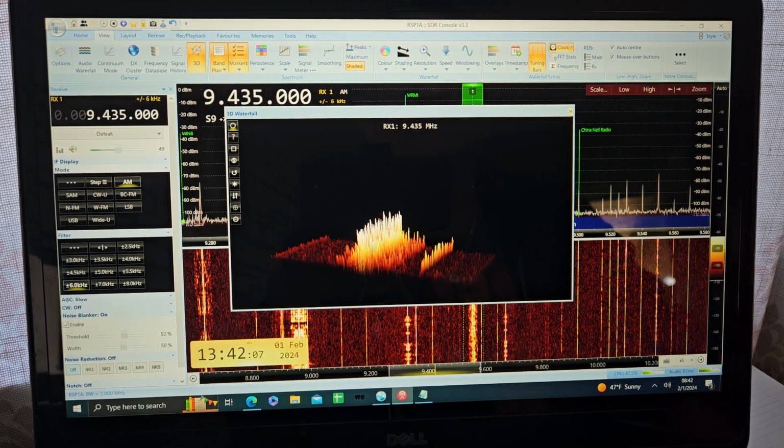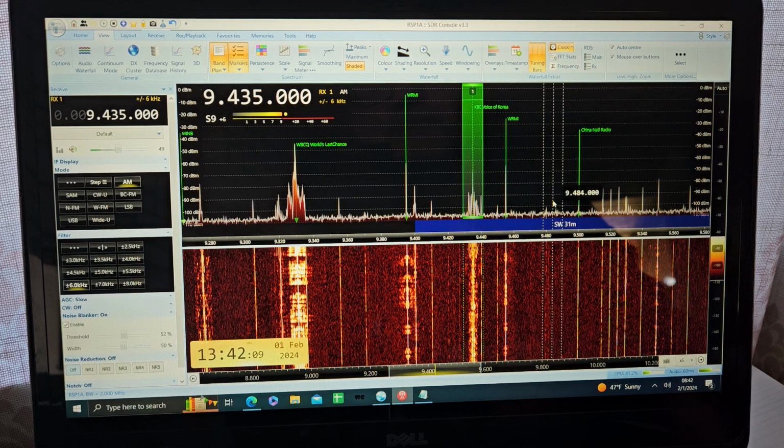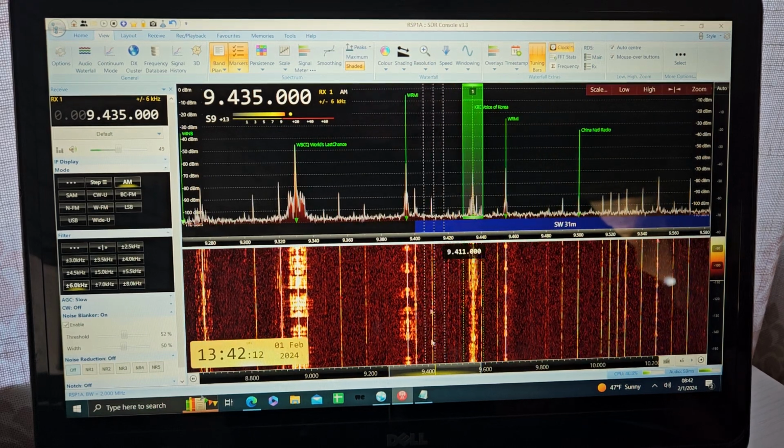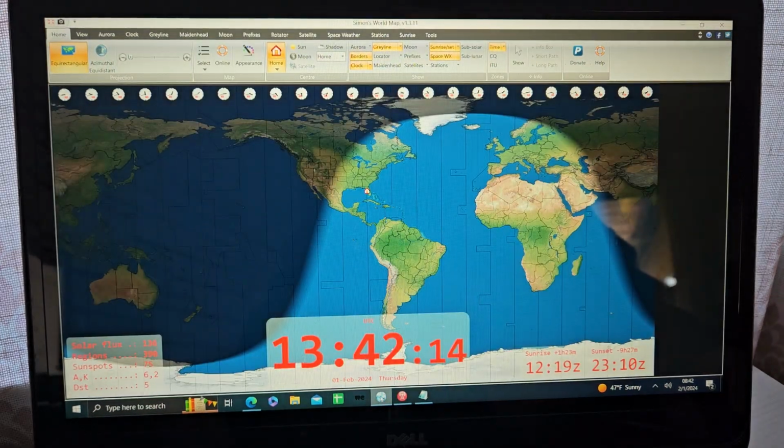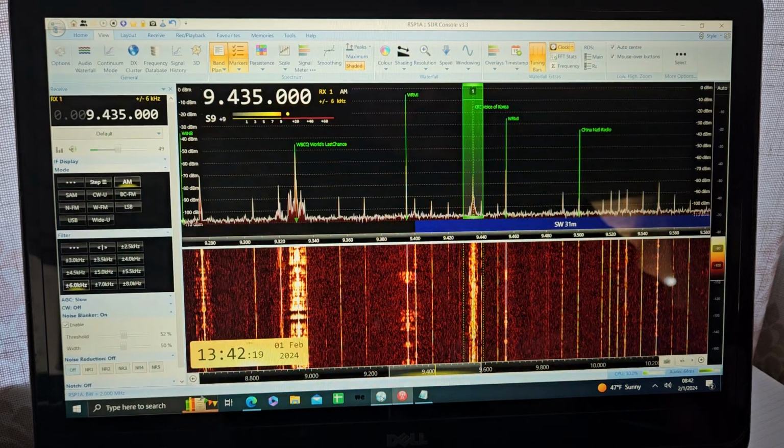Pretty cool stuff. So incidentally, the same guy who wrote this application also writes this. Same as World Map, same guy. So they work pretty well.